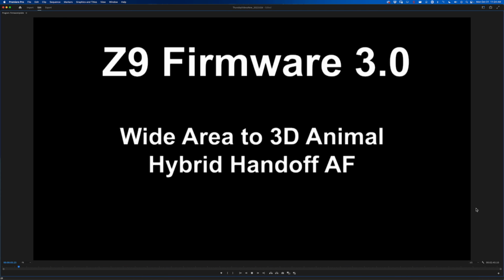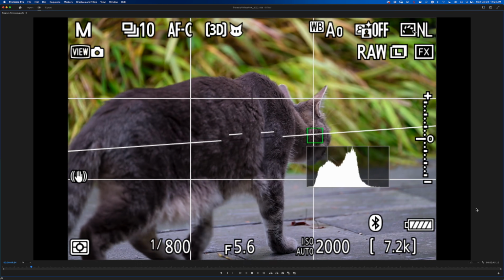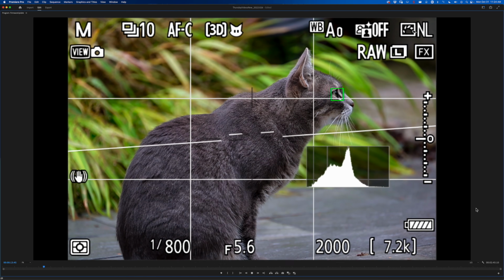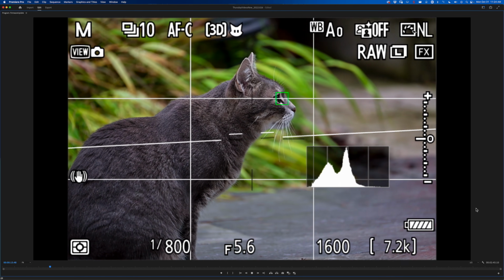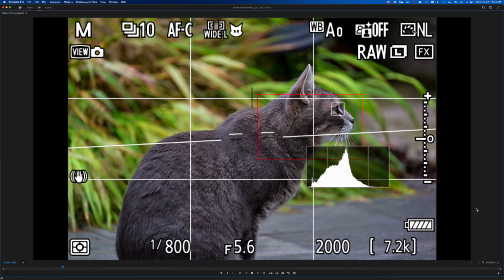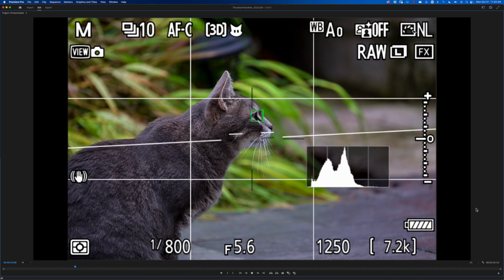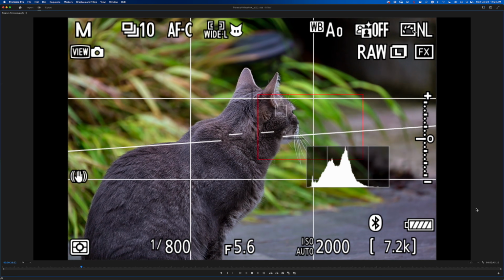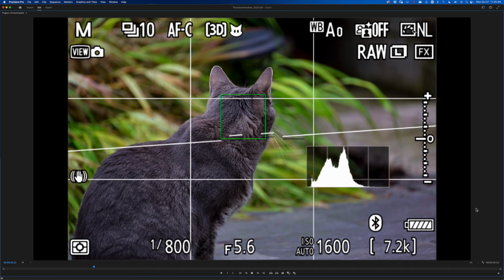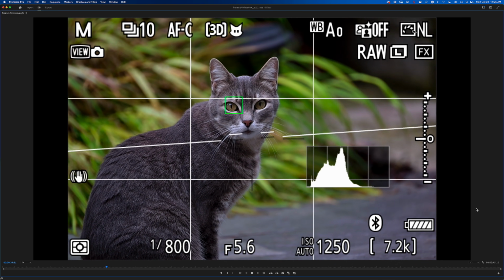So here's wide area to animal hybrid focus. You know, you see the eye in wide area, you lock it in wide area, flip the other button to 3D. It's working great in Firmware 3.0. As long as it sees that animal, that human, that vehicle, you know, in that wide area, you're able to say, I only want to see what's in this box, straight to 3D. You didn't even lock it in wide area. You just hit the 3D button once it sees that eye. Now locking in wide area, flip into 3D. The hybrid is working great, and the 3D tracking seems even enhanced to me.